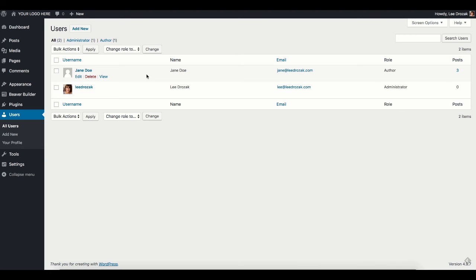And all editor is, it gives a little more oomph to the account where they can go in and have control over several authors or several contributors, where they can do a lot of housekeeping for you instead of having access to the admin account.